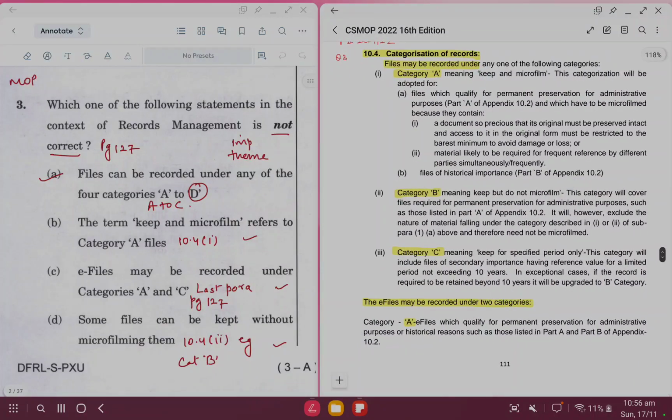So when you see categorization of records in para 10.4, it says that there are three categories in which file can be recorded, which is category A, then category B, and then category C. So let's come back to the question. It is asking us which of the following statement is not correct. So statement A says that files can be recorded under any of the following four categories A to D. So now, as you have seen, there is no such category called D. There are only three categories, so definitely the statement is straight away wrong. But let's also check other three statements for more clarity.